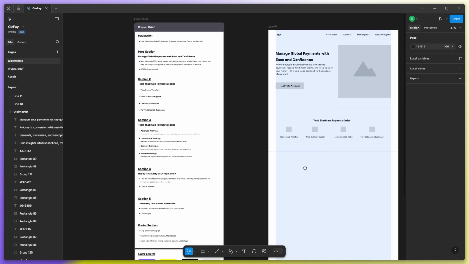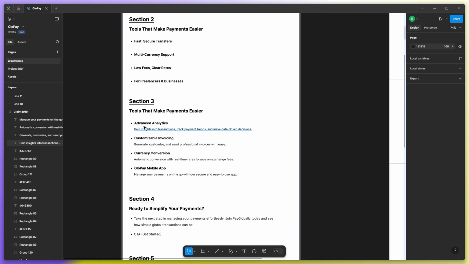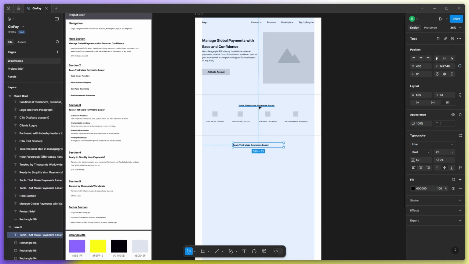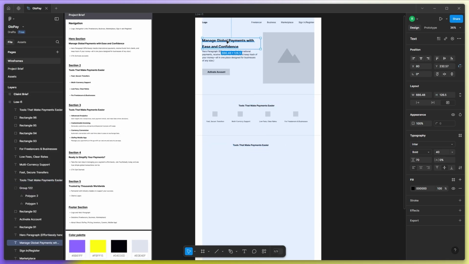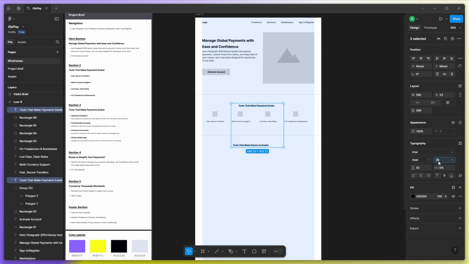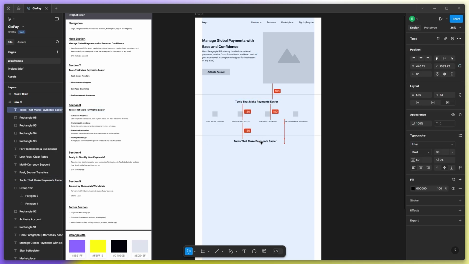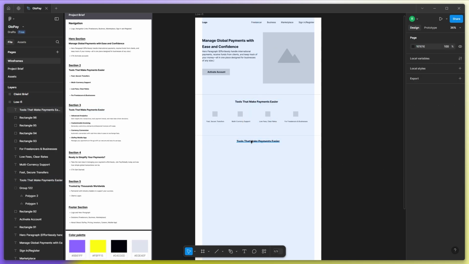Now in the third section, we have a title and these 4 points. So drag the title. But if you see, our hero heading is 40 pixels, which is H1. And these other section titles will be H2 and 30 pixel. You can keep the size the same, but I usually structure text on the website like this.